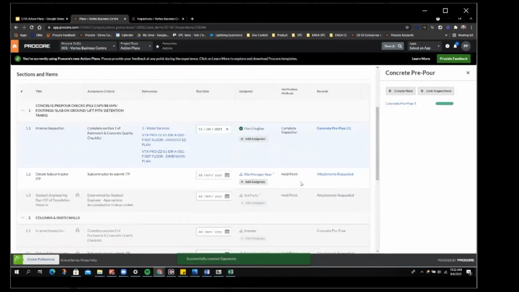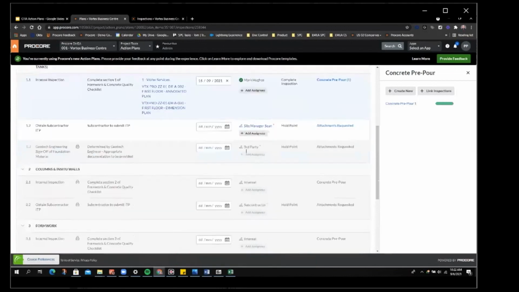But where it gets really interesting is when the blocking functionality comes into play. So as you can see, we have a point here that an attachment is requested, which is for the subcontractor to submit their ITP. So basically, when that attachment has been uploaded, you just select that attachment requested. You can add the attachment directly from Procore. And then Site Manager Sean here can sign off.